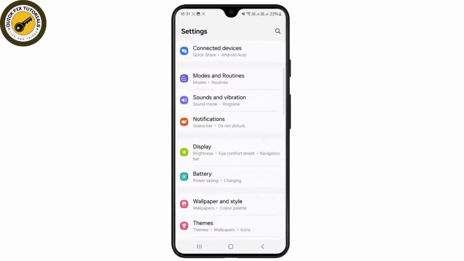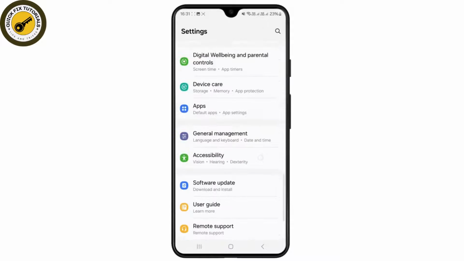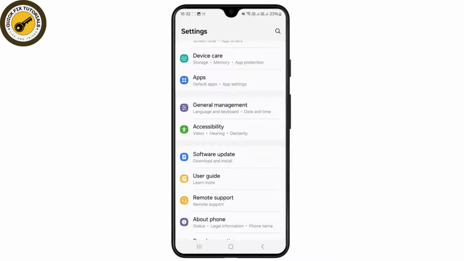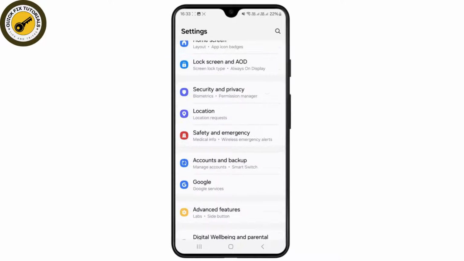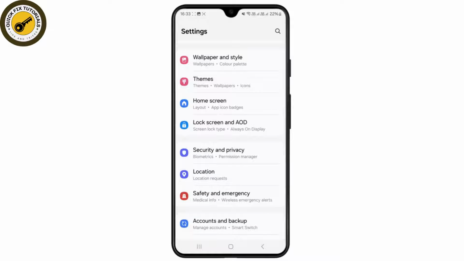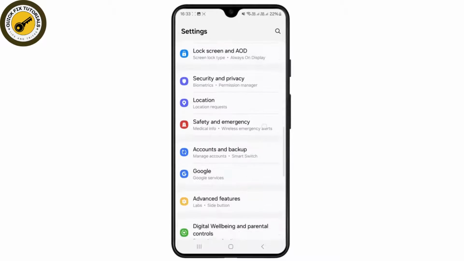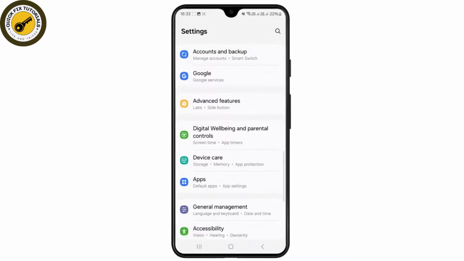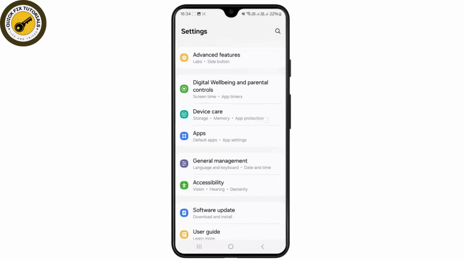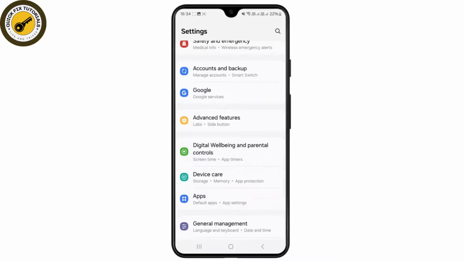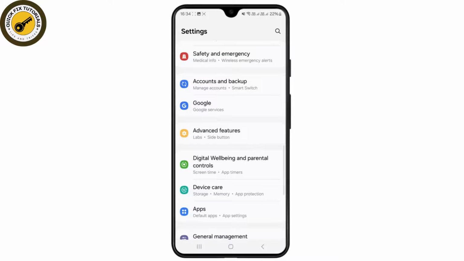Once you do that, come over to your Software Update option and tap on it, and make sure that it has been updated to the latest update. Once you do that, if you have options like language and region, you may also change the region from that particular region to another region.